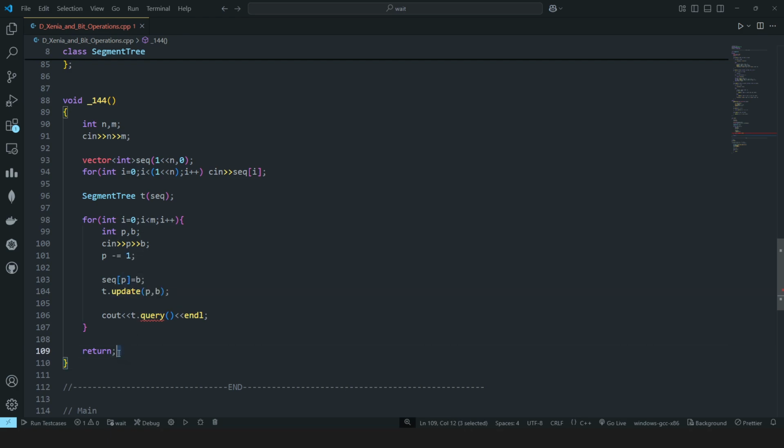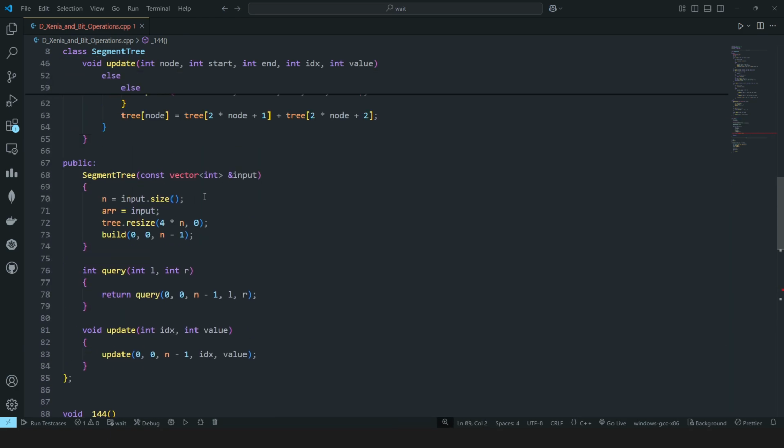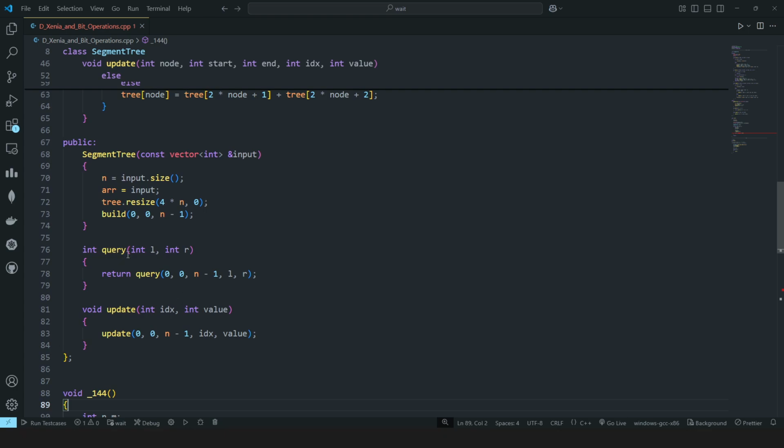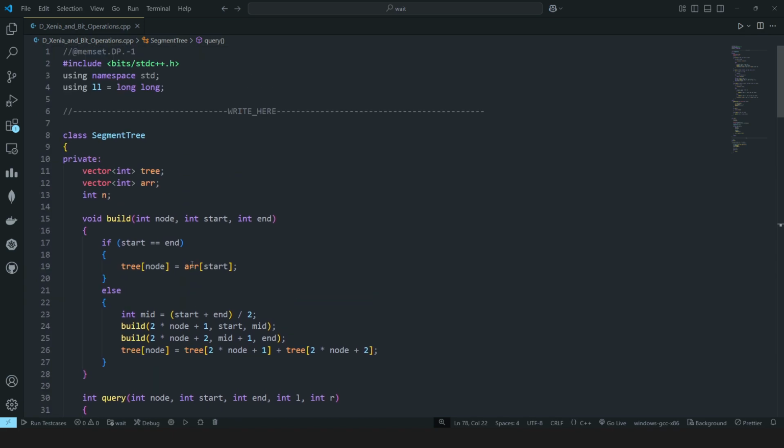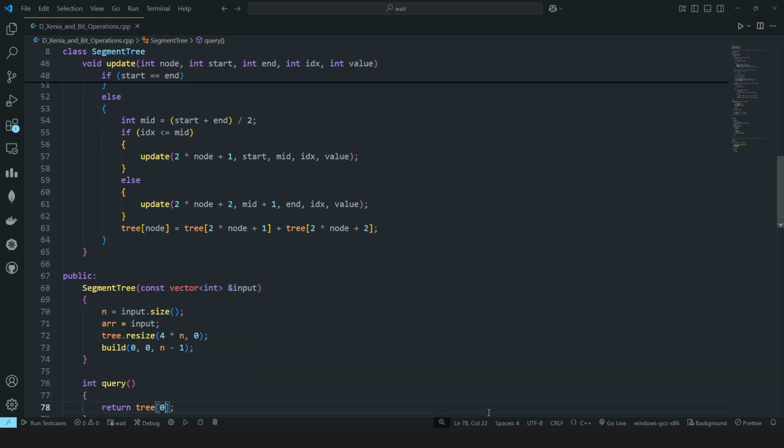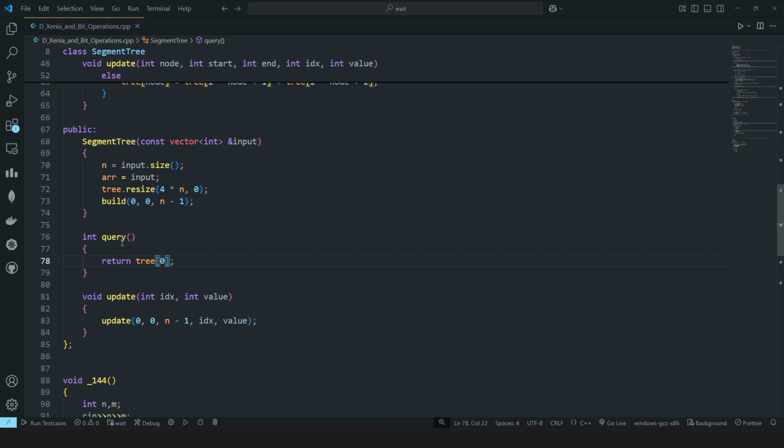So once we have written this code, let us now start modifying our segment tree template. As I told you, in the query we don't have to pass anything, right? We just have to return what? We have to return tree of 0. So what does this tree of 0 represent? It represents the value stored at the parent node, that is this value. So just by calling the query function and returning this tree of 0, it will give me the desired value of v. So what is this? This is the value of v that Xenia wants, right?